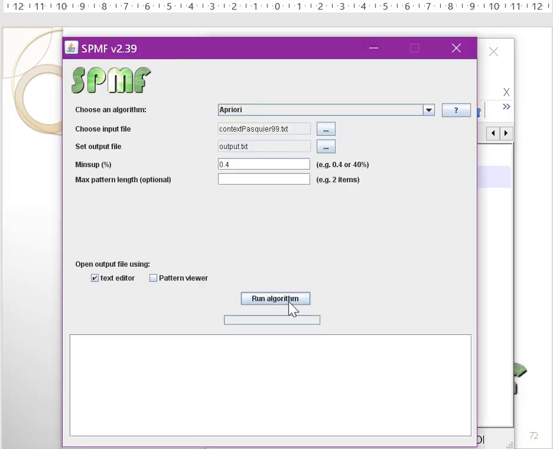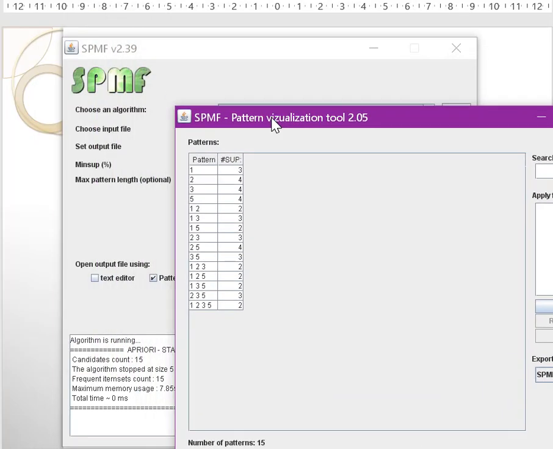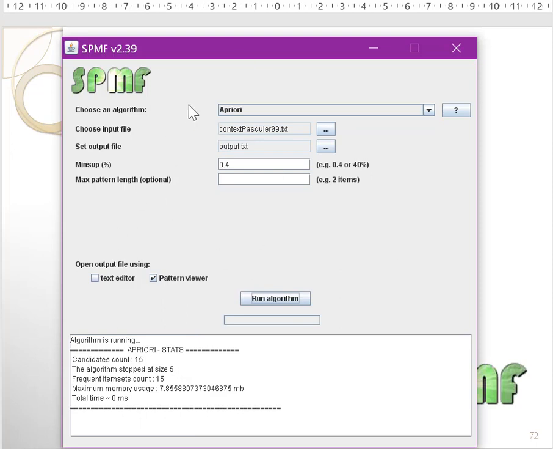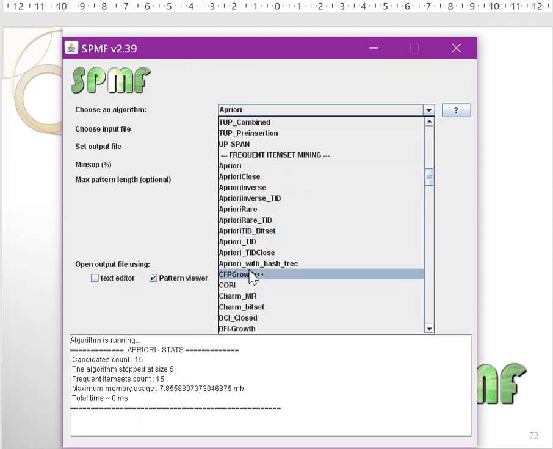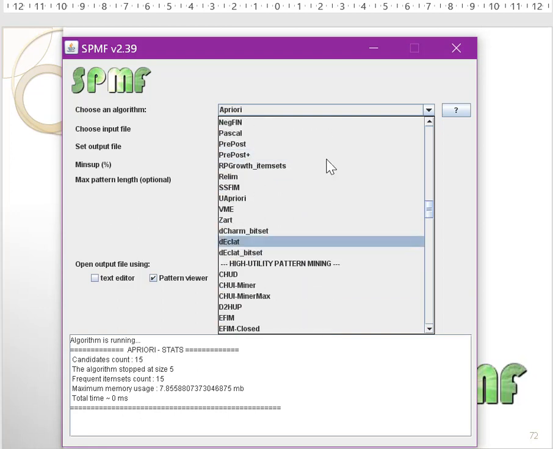So I click run on the software, and I see the result. Here I have all the frequent itemsets with the support. So I see the itemset 2, 3, 5, like pasta, cake, orange, for example, has a support of 3, and so on. Using the software, you can use Apriori, but you also have many other algorithms: Apriori TID, TID bitset, FP-Growth, ECLAT, and many others to find patterns in the database.